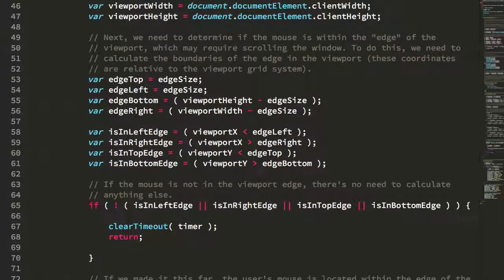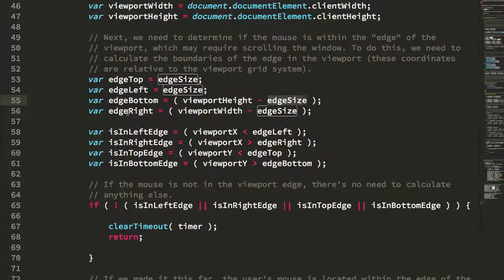And you'll see that I'm essentially calculating the offsets of the various borders of that edge. So my edge top is 200, my edge left is 200, my edge bottom is going to be the height of the viewport minus that edge, right? So we want that bottom is the total height minus the size of the edge, and similarly the right is the viewport width minus the edge size.